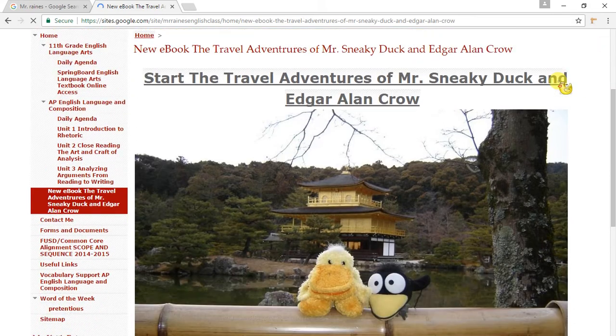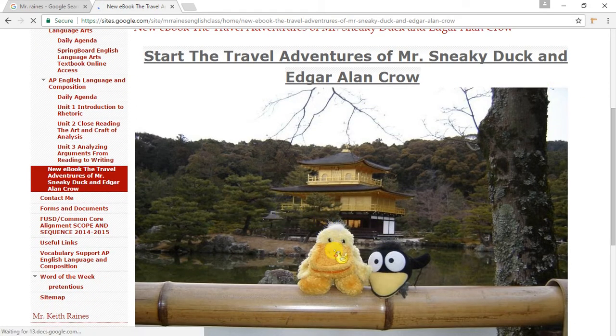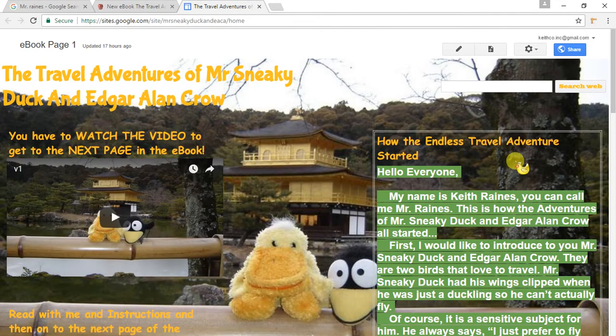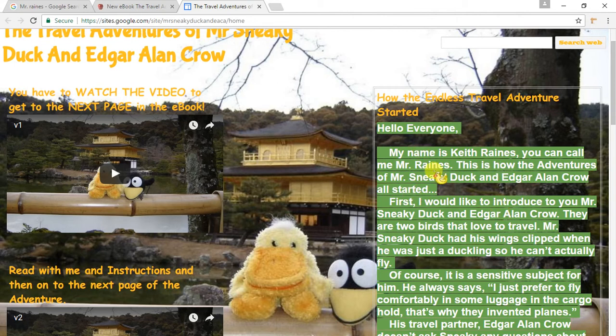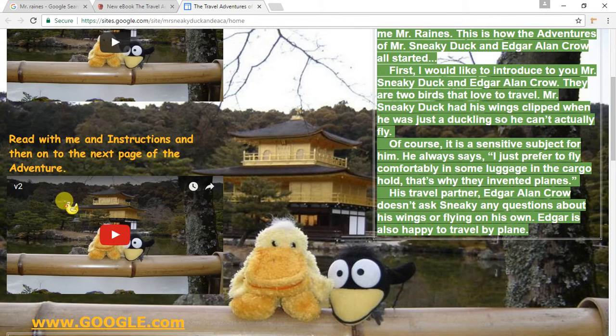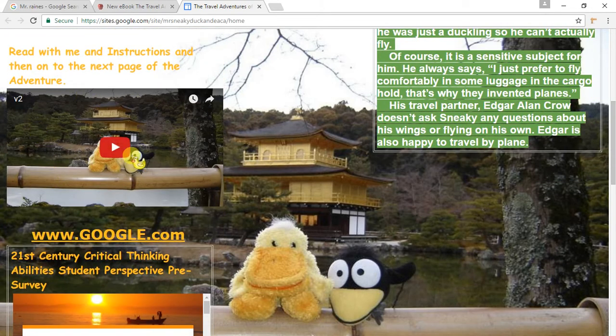And then obviously you can see the familiar picture here. And you click on Start the Travel Adventures of Mr. Sneaky Duck and Edgar Allan Crow. Boom. So no matter where you are in the world, you can always get your book. All the time, the reading is going to be on the right hand side here, and the videos are going to be on this side. There will be sometimes me talking to you in my chair, like the first one, and sometimes just me showing you things on the screen and you don't see my face. Please don't be too happy about that.